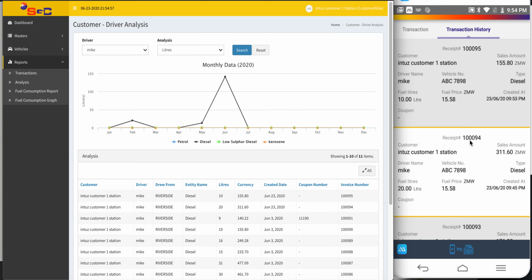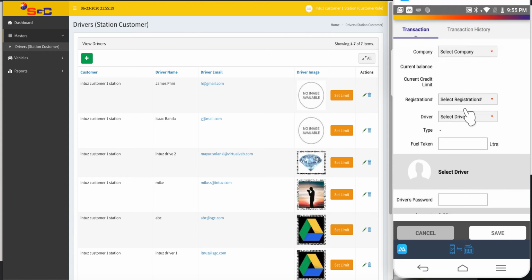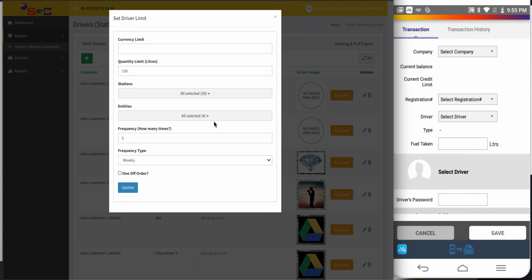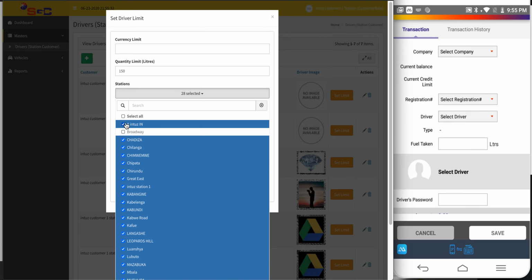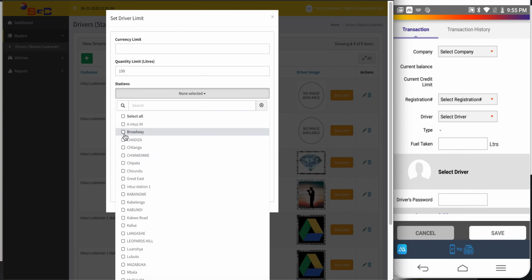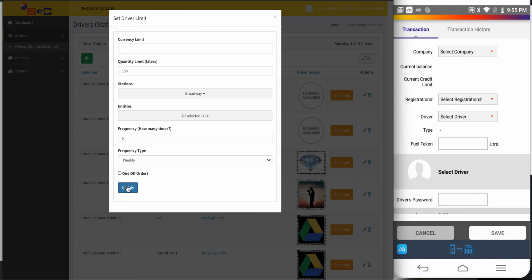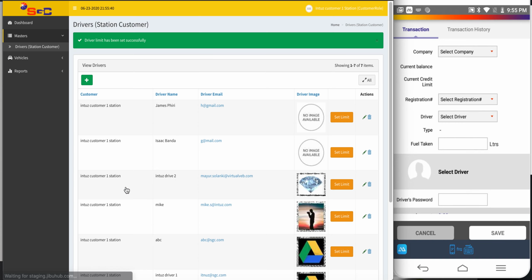Okay, so now let's try work with Mike's settings. So if I then go to Mike's settings, and now I say that Mike can only draw from Broadway, for instance. So I'll take off the rest of these ticks and I only select Broadway. And then I update it.